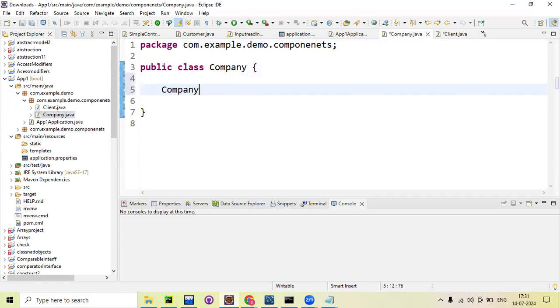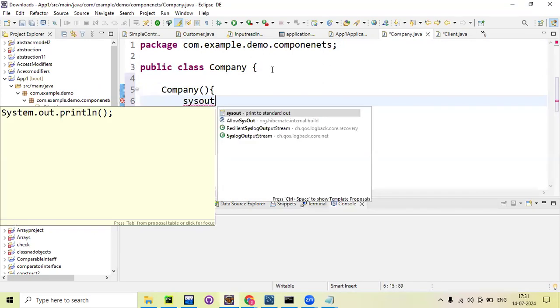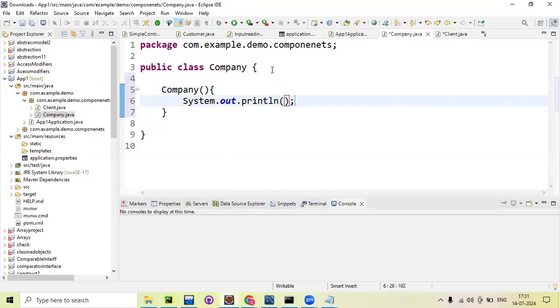Company. Okay. Right. Let me write some console statement. Okay. I am in company constructor.